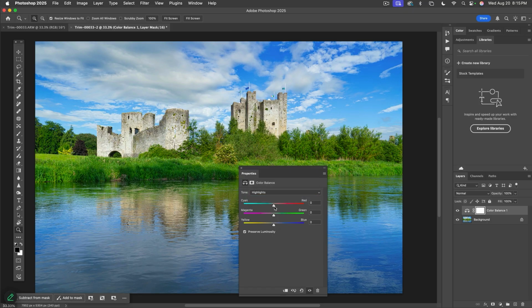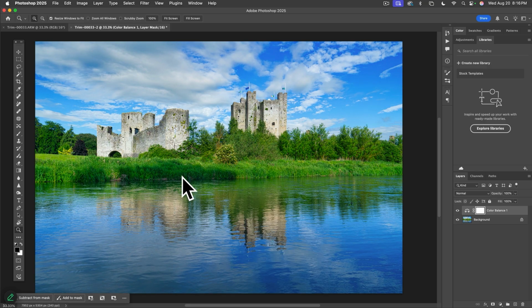And then we'll do the same thing for midtones. Needed a little bit of red. Magenta, nope, magenta green is pretty much fine. Yellow, blue again. And then lastly, shadows. Magenta, now that needs a little cyan. Oh, that needed magenta. And then yellow, blue, need a little blue. Okay. However, we don't want it up here.